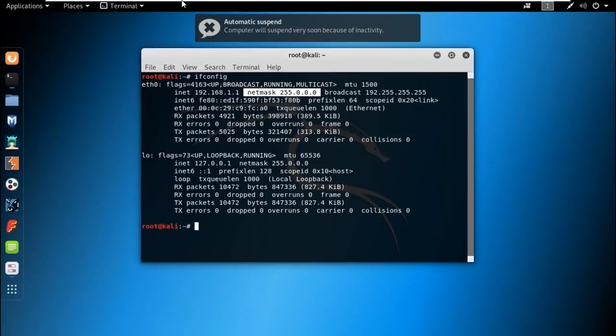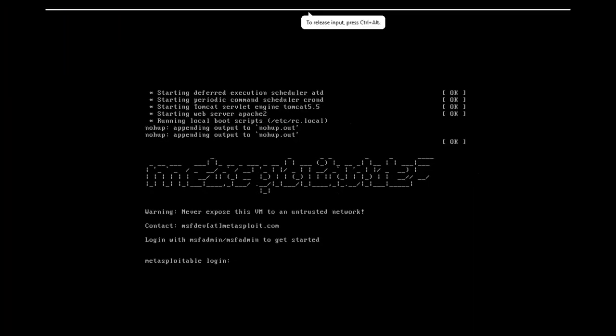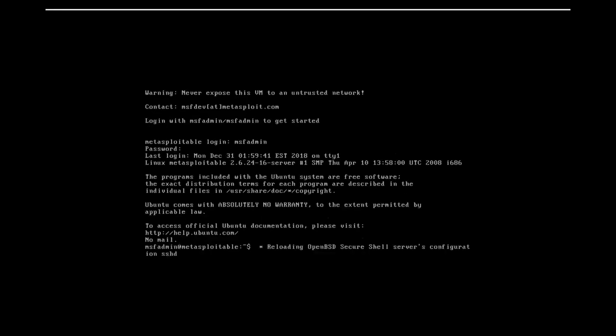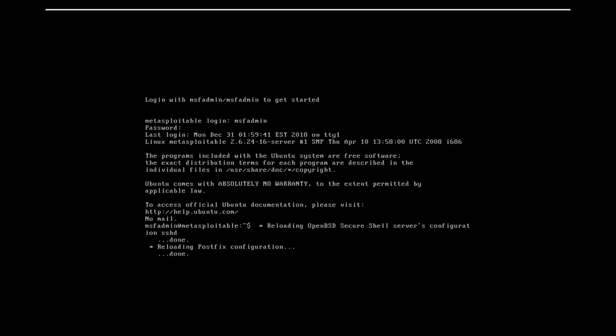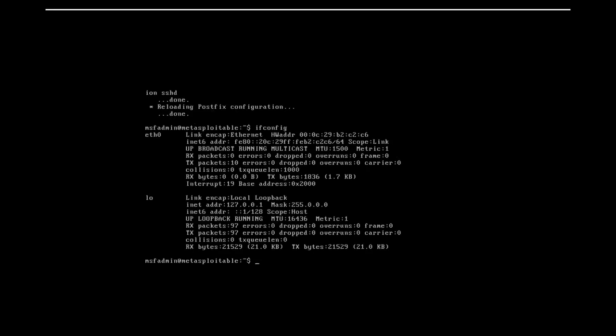Now let's go back to Metasploitable 2. It's powered up, maximize. It's asking for the login. As you can see, it says login with msfadmin and msfadmin for the password as well. So msfadmin, the password is also the same. So we are into Metasploitable. Here again, I'm using the ifconfig command to know the IP address. As you can see right now, it's connected to Ethernet and it doesn't have an IP address assigned to it. For that, I'm going to change it and make sure that it falls on the same subnet as that of Kali Linux.